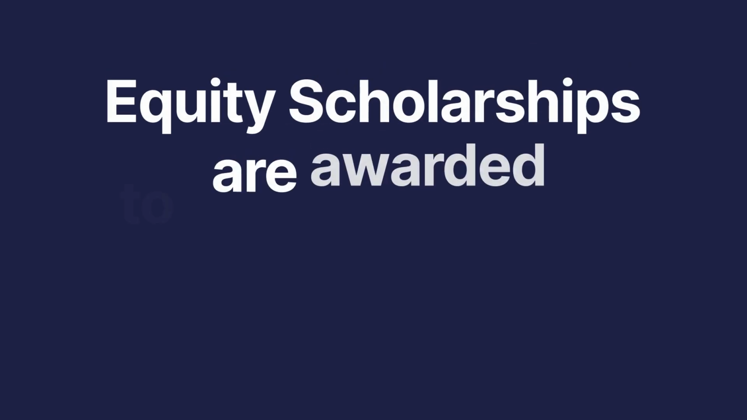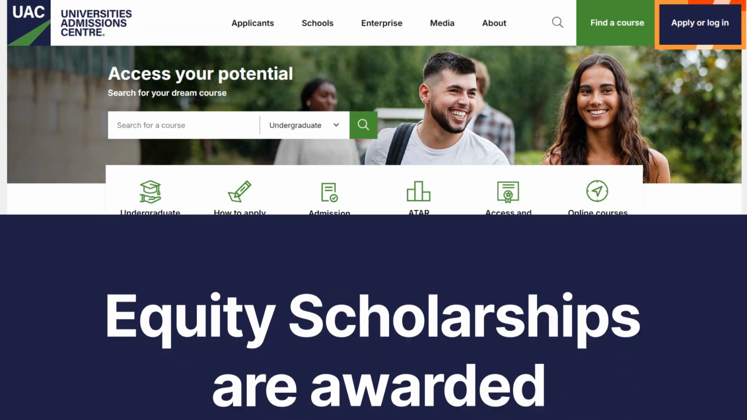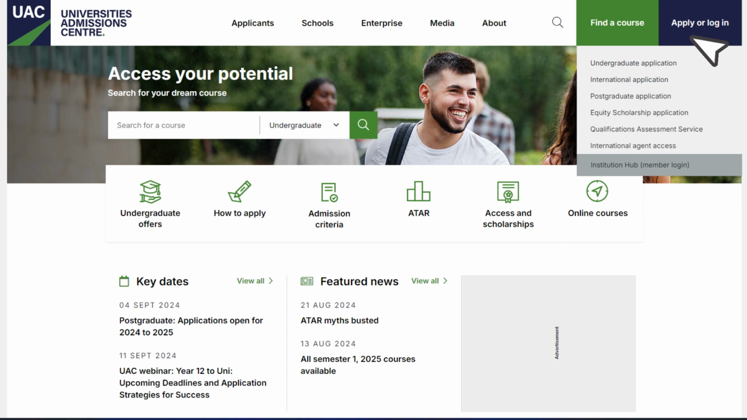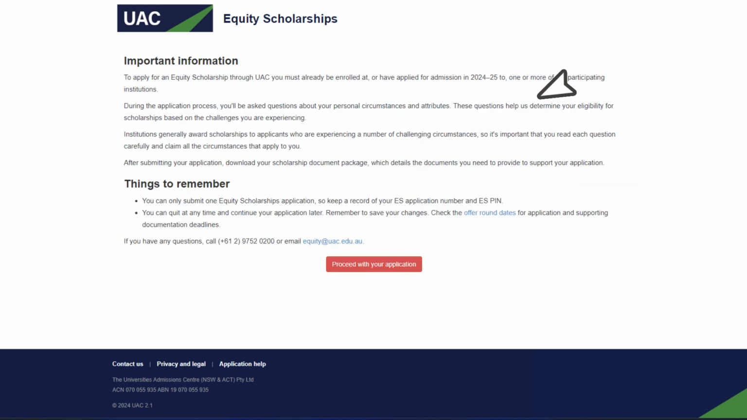Equity scholarships are awarded to students most in need of financial support. To apply, click the Apply or Log In button on the UAC website and select Equity Scholarship Application from the drop-down menu. Click the Start button. Take a minute to read the important information about the application, then click Proceed with your application.